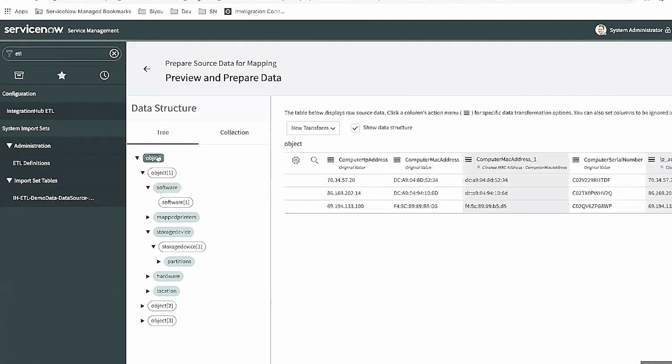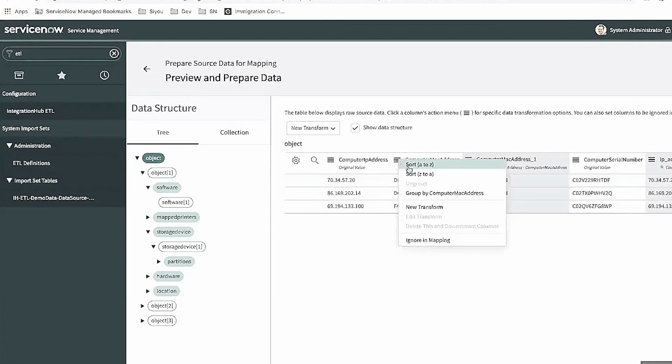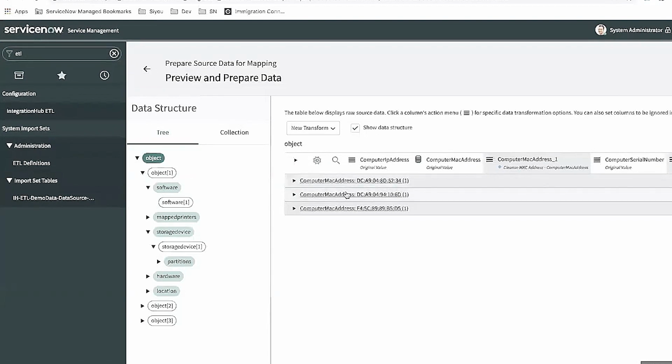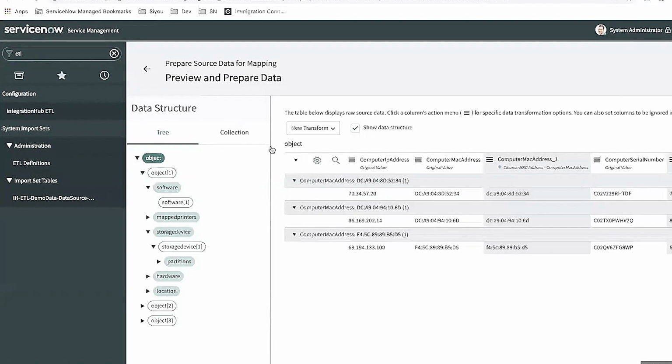Customers can also group by or search their data. They function the same as the standard platform table group by and search features. For example, if I want to group by the computer MAC address here, I just click this hamburger and we see this group by computer MAC address. And clicking it, it will group by this.